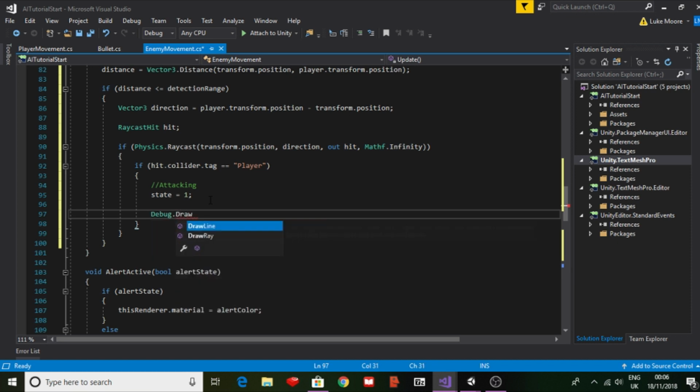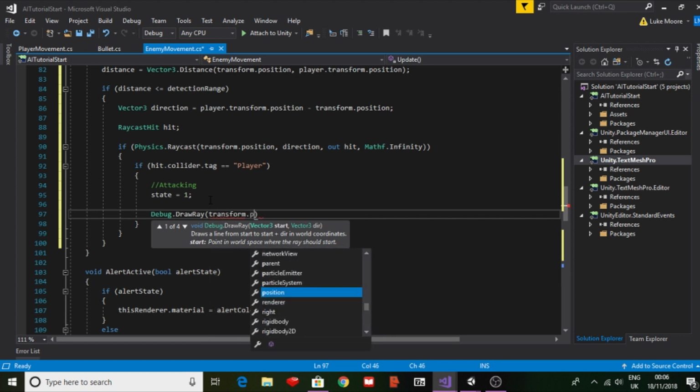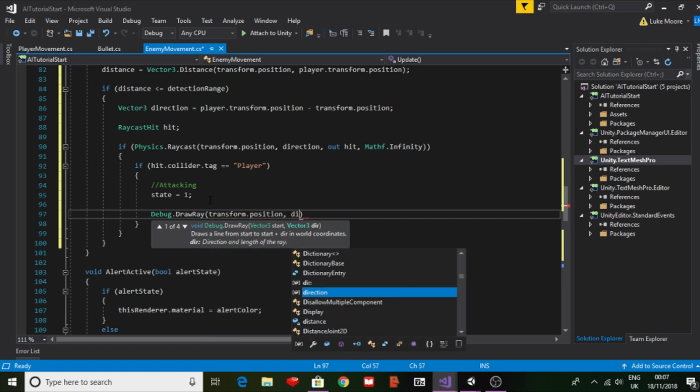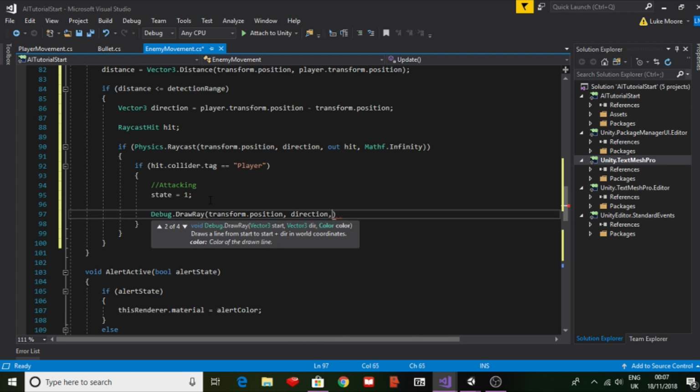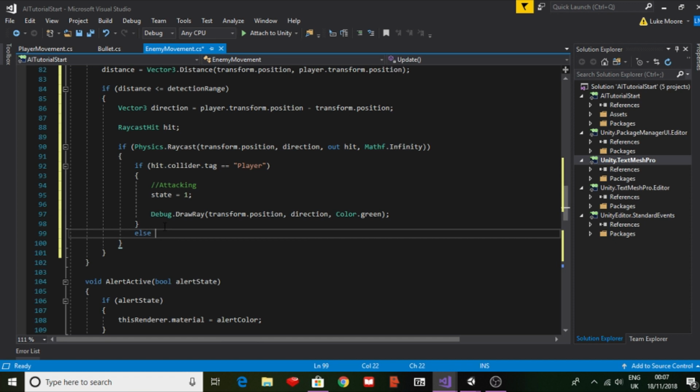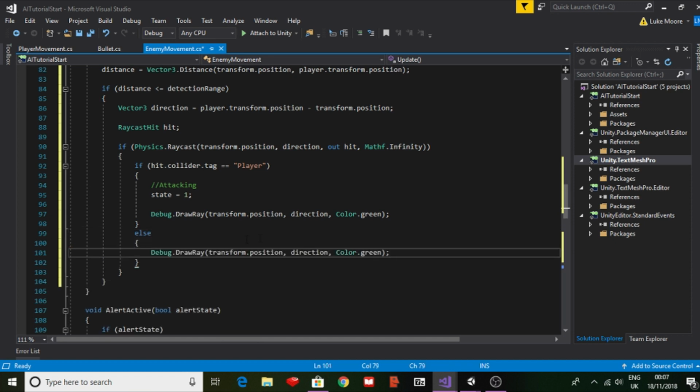Right, so simply all we need to do is state that state equals 1. The switch case statement will automatically change, so that's all we need to do. Alongside this, we're also going to do a Debug.DrawRay to give a visual representation in our scene so that we can demonstrate how it works. So I'm going to set this as green for if the enemy can draw line of sight to the player, and then we're going to copy this into the else part of the statement and just change this to be red to indicate that we can't see the player.